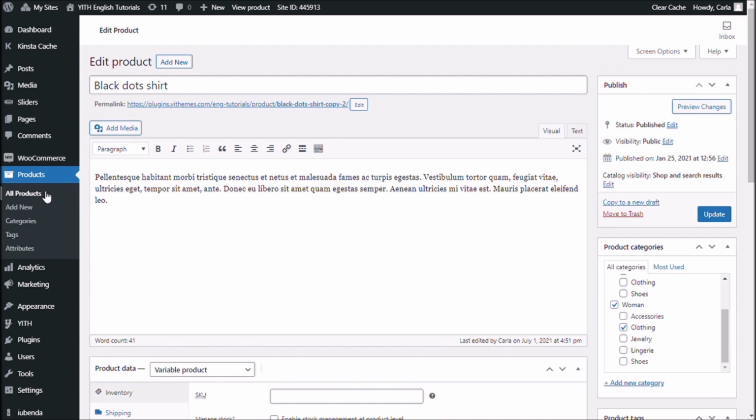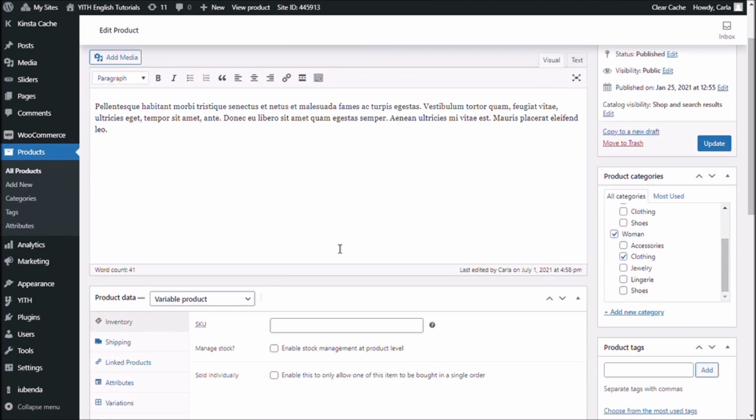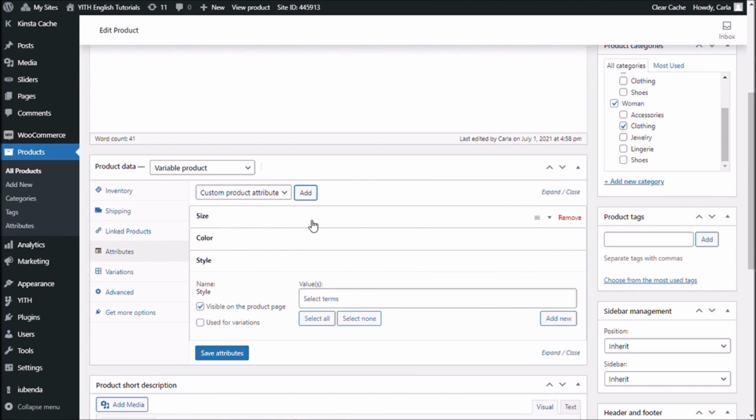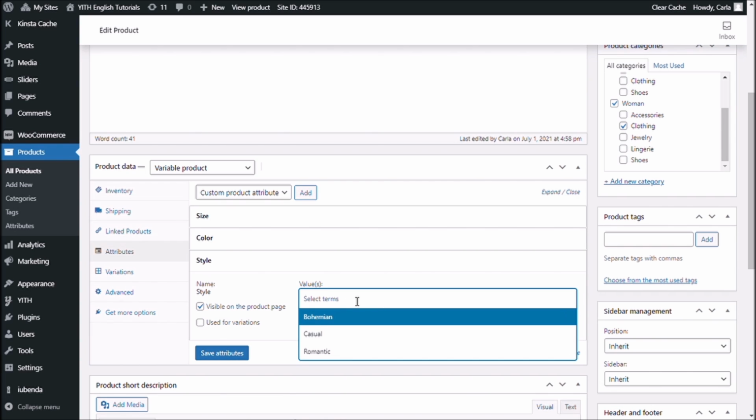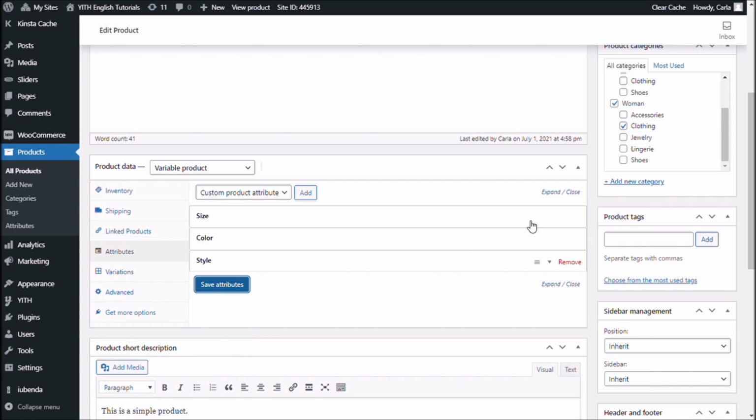And now we're going to add these tags and attribute to a couple more products, okay? So let's edit here. Let's make this shirt have the bohemian style, save attribute. And now let's add the tags. Let's add Guess for the brand. There. And let's add cotton. Add.